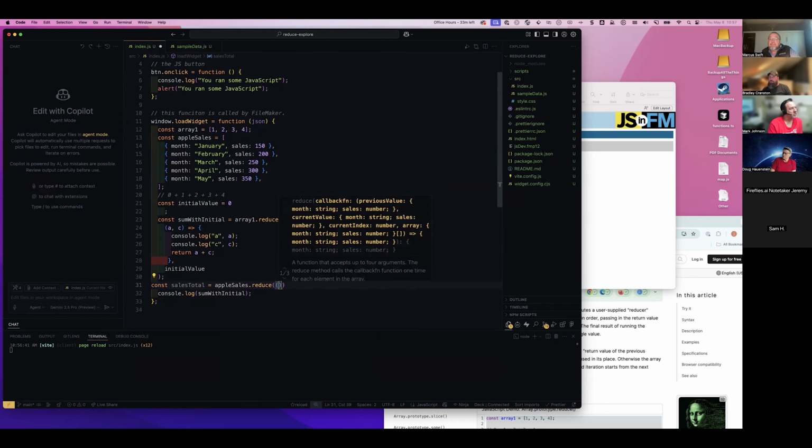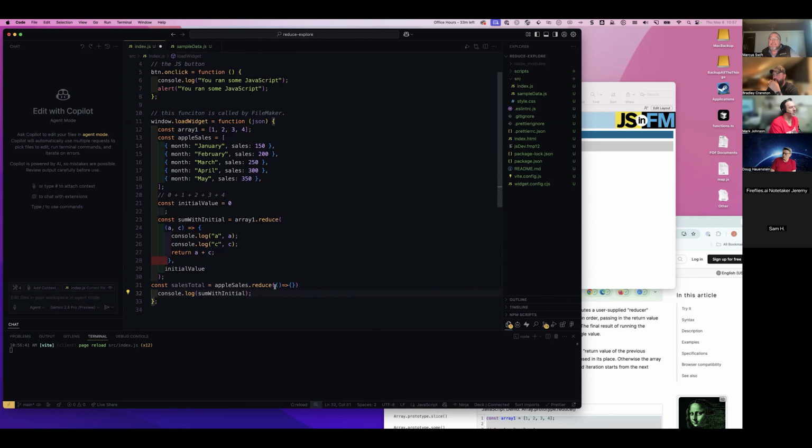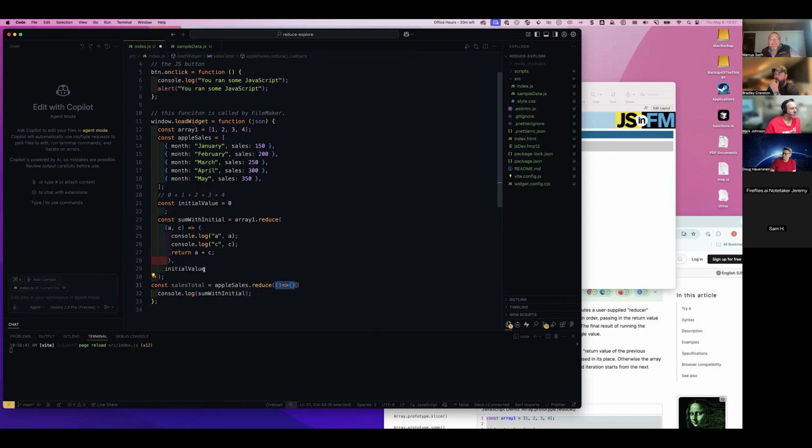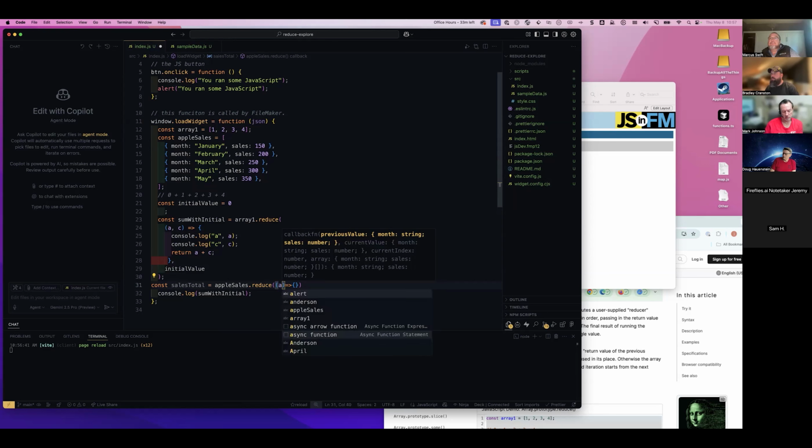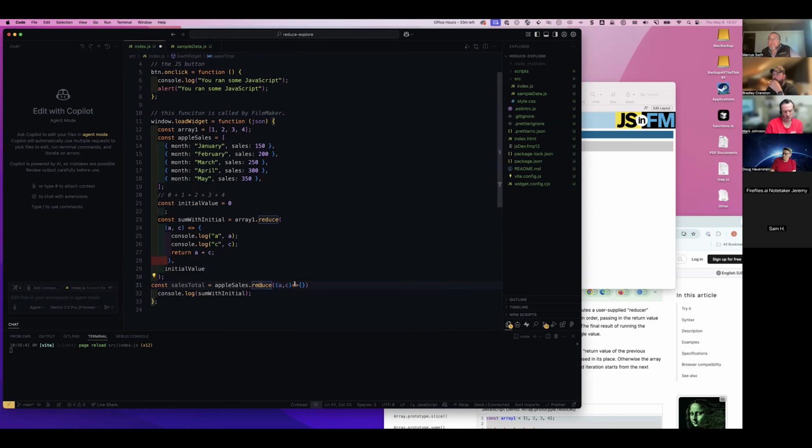We're going to take the array apple sales and we'll apply the reduce to it. The reduce is a method. The method contains an area for the parameters and then a function. So it's basically just a function. This function is going to be called on each element in the array. We're going to start with A and C again. We'll just stick with accumulator and current, A and C.